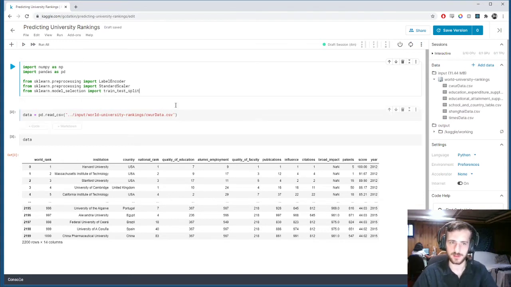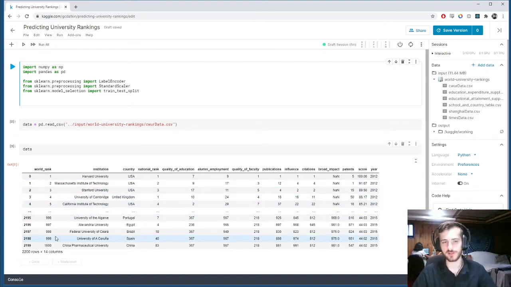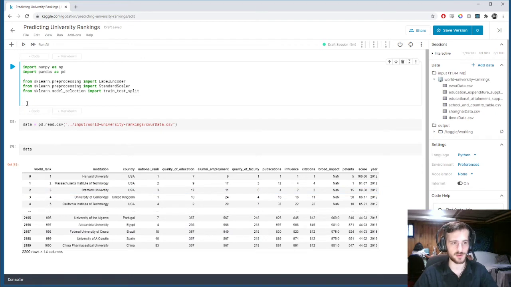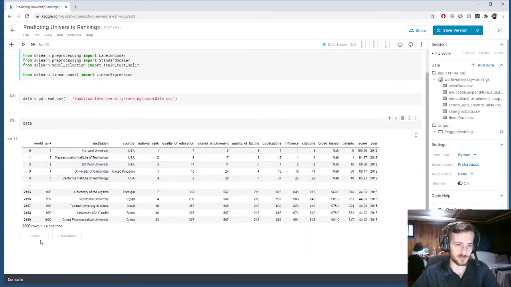All right. And I guess we'll have to use linear regression here. Since we're trying to predict the world rank, that will be a regression problem. So from sklearn.linear_model, import linear regression. Okay. All right, let's get started on pre-processing the data.